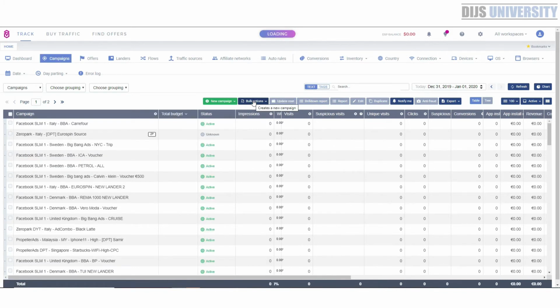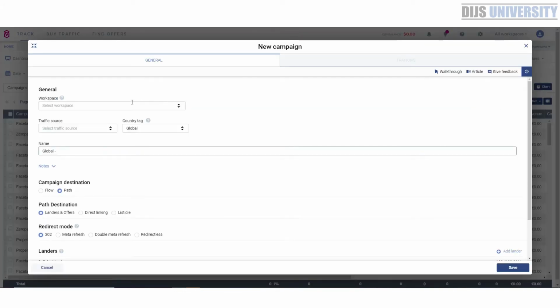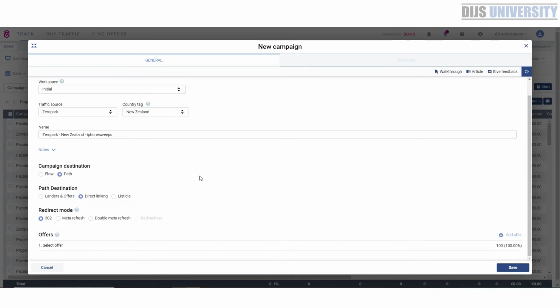You can also do so from the offer element, but we're going to do it from the campaign element. We're going to use Simple since we're only direct linking, and we'll select the workspace. The traffic source is going to be Zeropark. We're going to New Zealand, and this is our iPhone sweeps. We are going to be direct linking since we're going to send our traffic to the landing page, and then we'll do a double meta refresh.